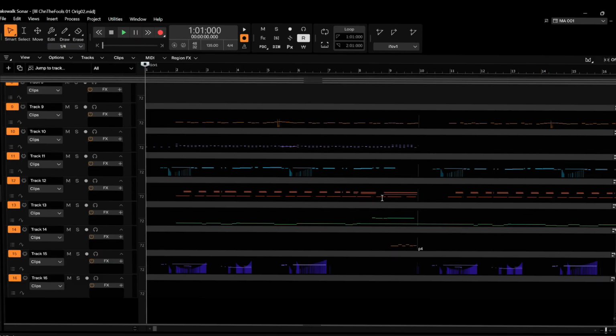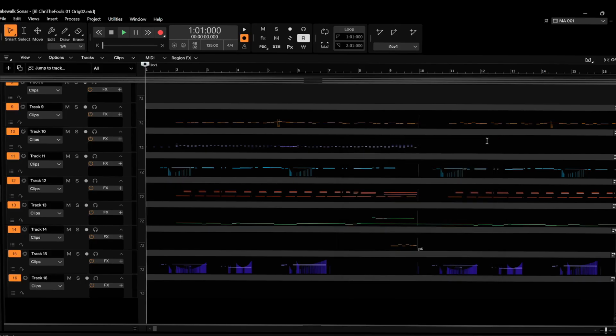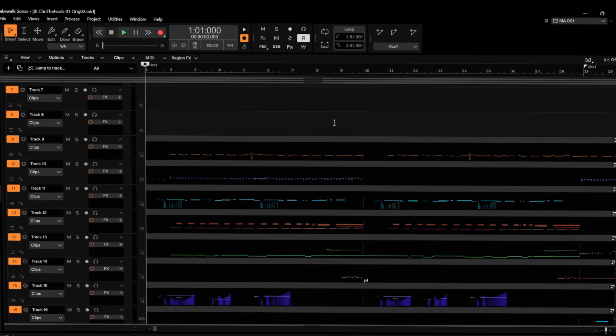Okay, what we have here is I created a file called the original 2. This is a MIDI file from the original file, but you can see I got rid of all the markers, and we got them all down to the simplified version of the markers. But there's two things I want to show you. One, let's zoom out of this a little bit.